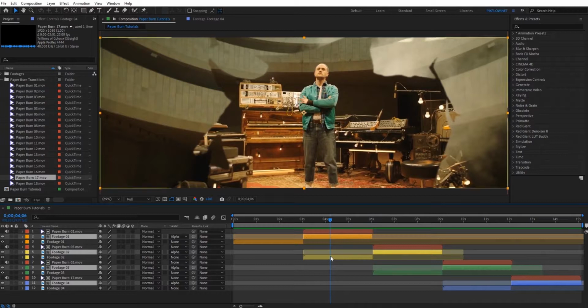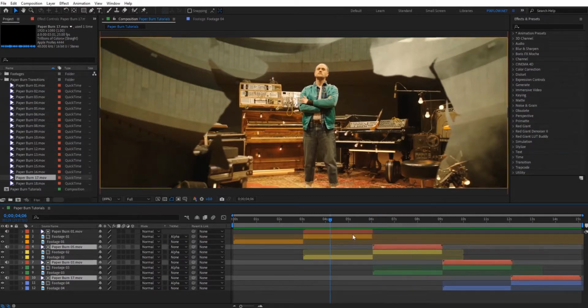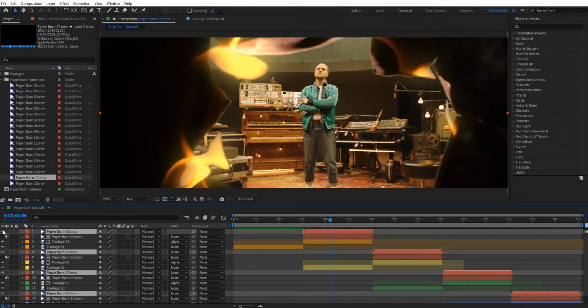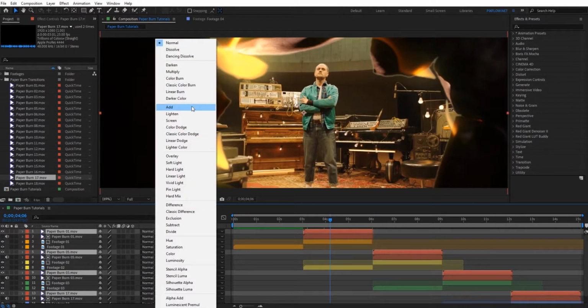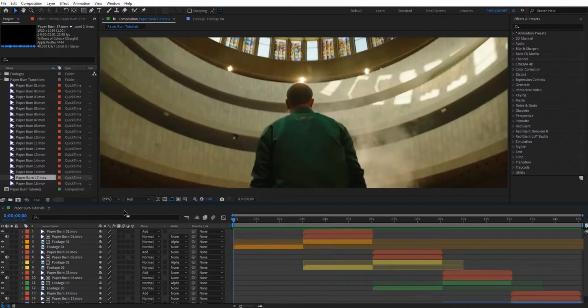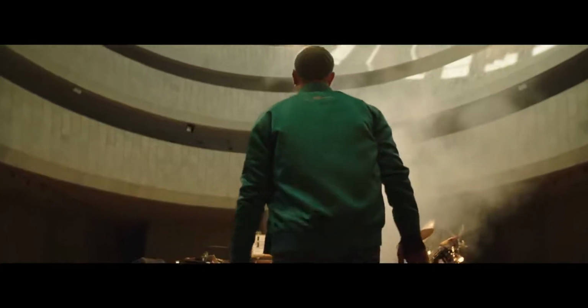To add the flames, this time I'm going to select all the transitions and duplicate them by using Ctrl+D. Next, I will mute the duplicates, and from the blending mode list, I will select the add. Now, looking at the preview, it looks great.